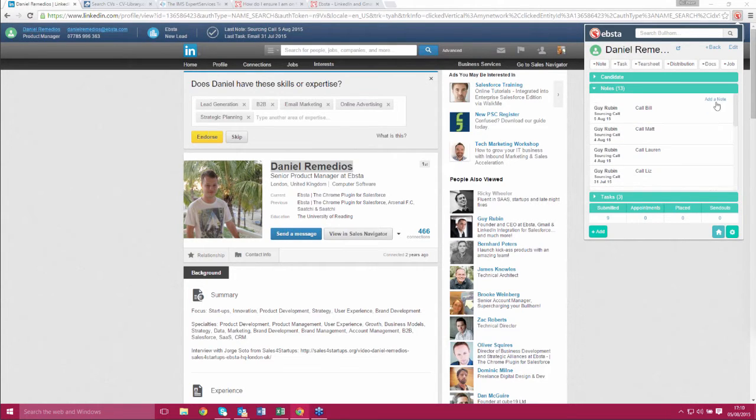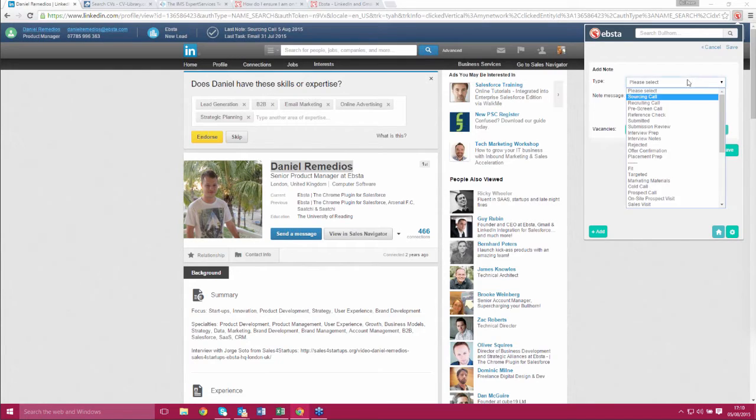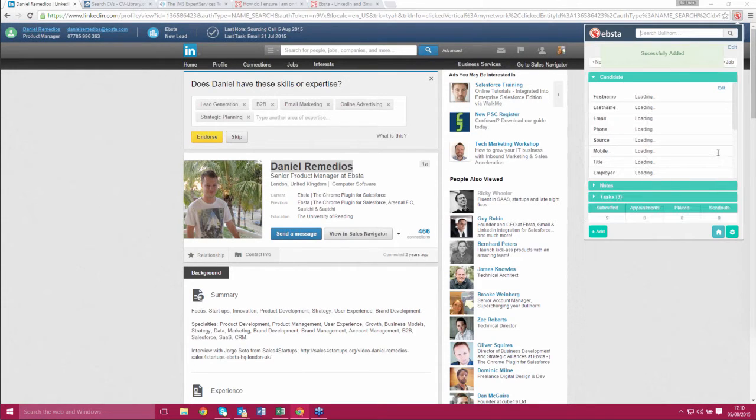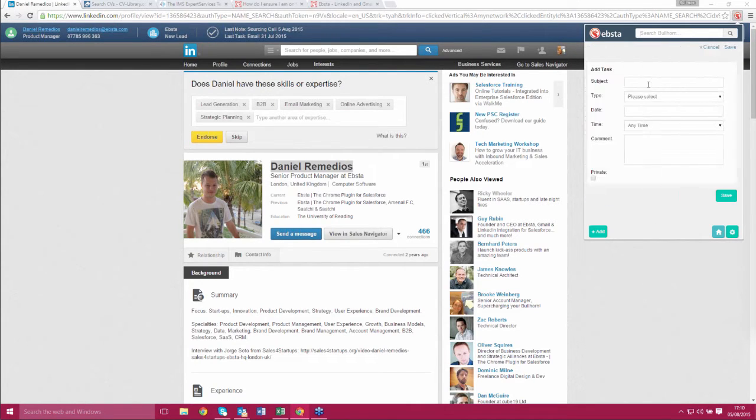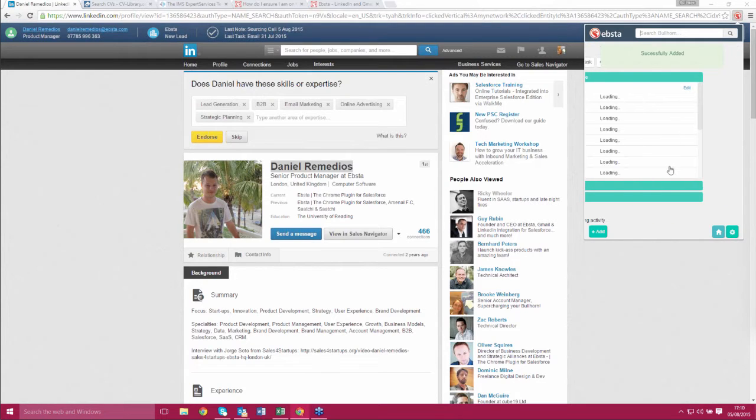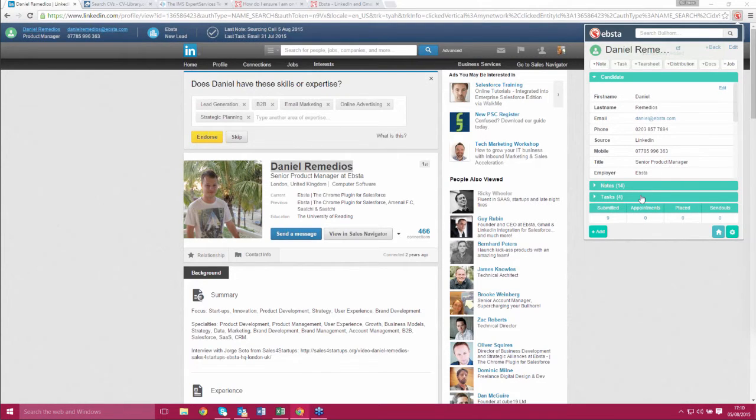Now I can also add notes and tasks. And again, the two things I love about this is number one, it's instant. But number two, you're doing it from LinkedIn, which is where a lot of the recruiters spend a lot of their time. So you can see as soon as I click Save, that's now against the record as a note. And the tasks work in exactly the same way as well. And there we go, which is now in the tasks.